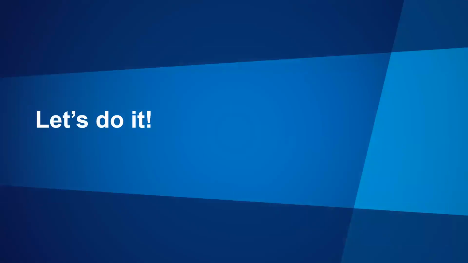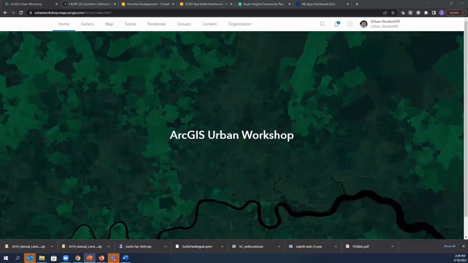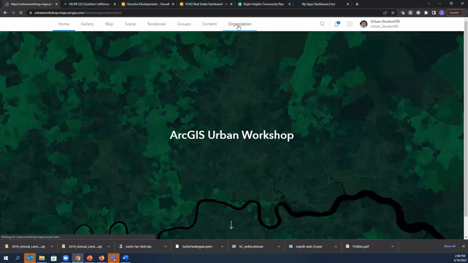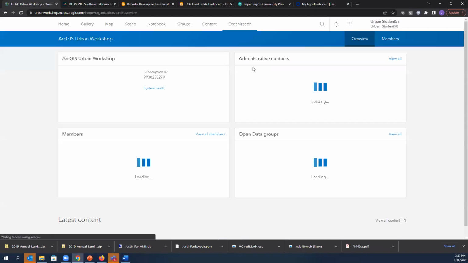Okay, let's take a look. So back in our ArcGIS Online organization. In the last session, we logged into ArcGIS Online. We explained about named user and password and so forth. You can see I've logged into my ArcGIS Online. This is my login, and I set up the profile with my picture. So the first thing, as I mentioned, we're going to look at the ArcGIS Online Organization tab.